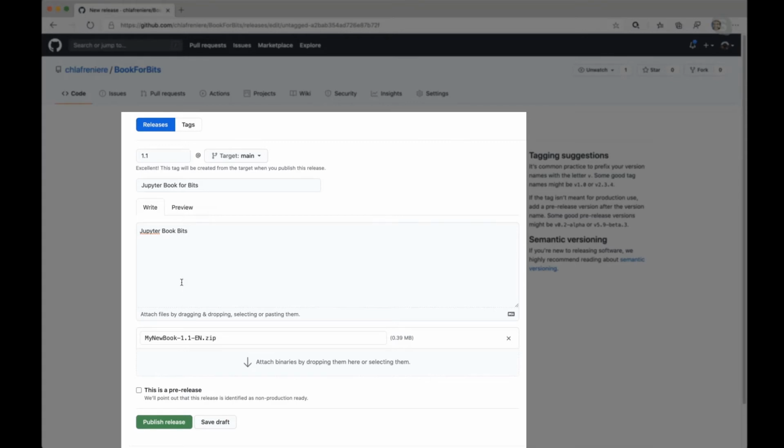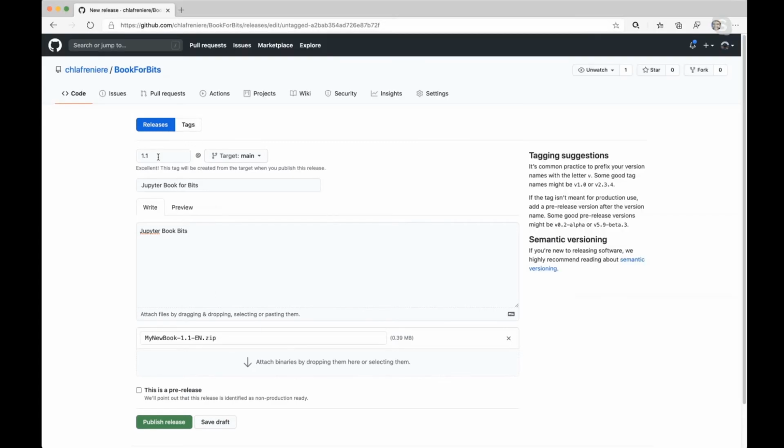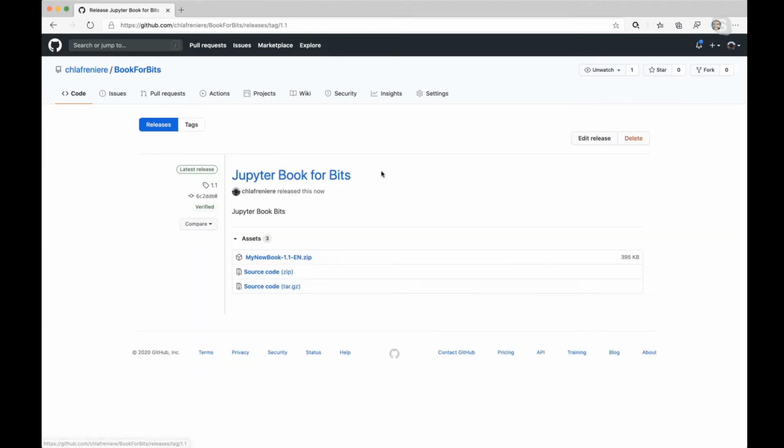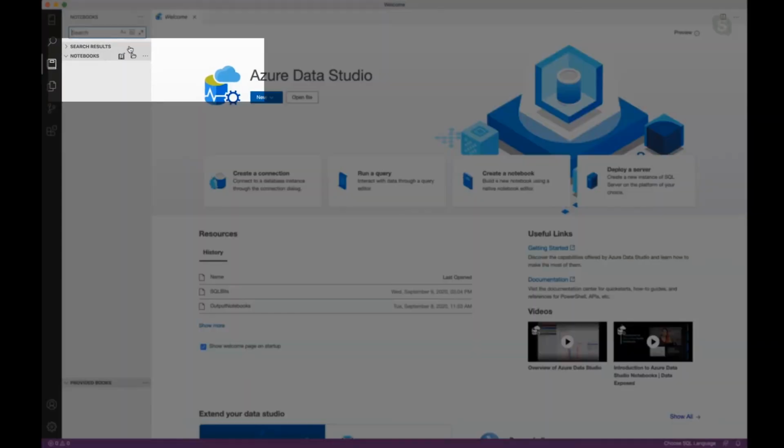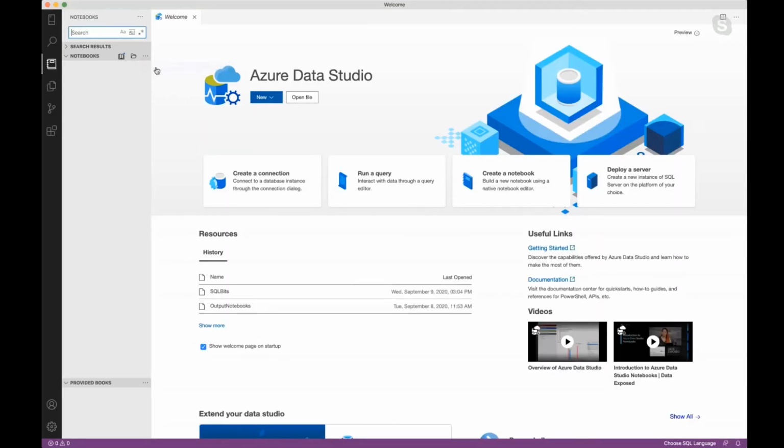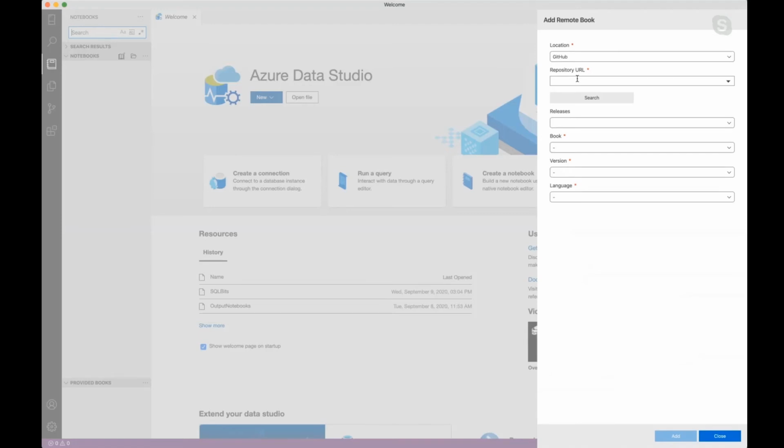Awesome. So now we have our zip file, we have our release tag version. So let's publish this release. Cool. So now our release is published. Let's show how we can actually access the release from within Azure Data Studio itself. So in the notebooks view, if I use the add remote Jupyter book functionality from here, then I'm able to type in the repo address of my repo. And oh, look, I actually have a couple here for our couple of releases.